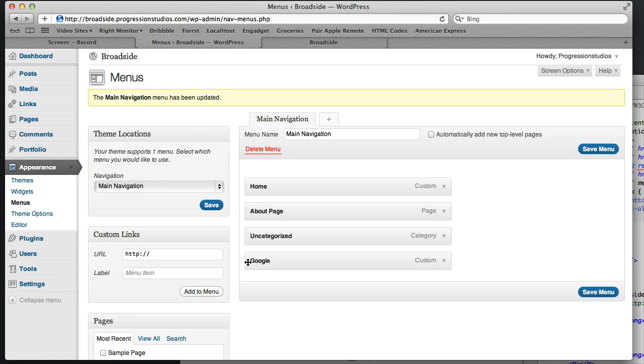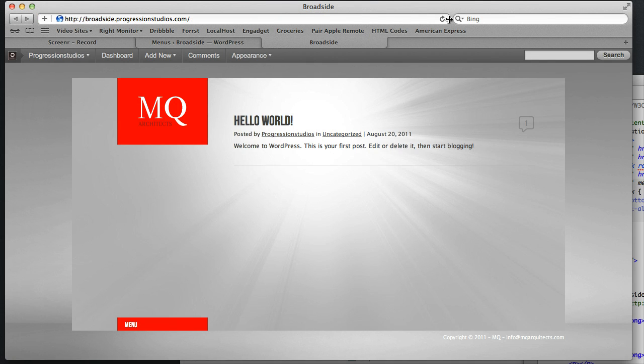And all you need to do to make a submenu is drag these slightly to the right, and now Uncategorized is inside About Page as a submenu, and we'll save that menu. Actually, we'll put Google in it as well so you can actually see that. So both of these, Uncategorized and Google, are inside About Page in the submenu. It'll make a little more sense once we save this and preview it.